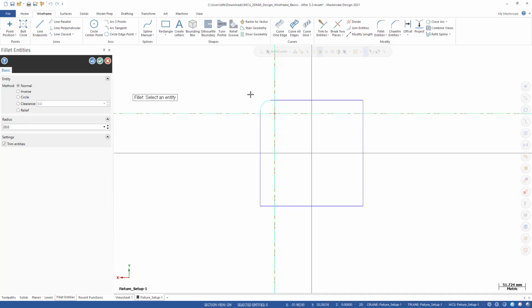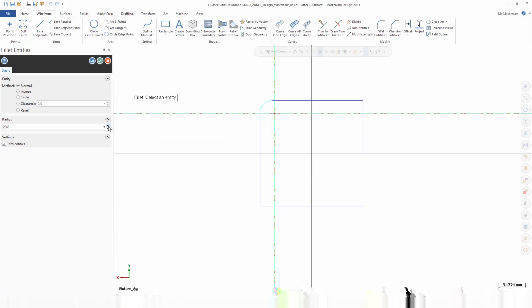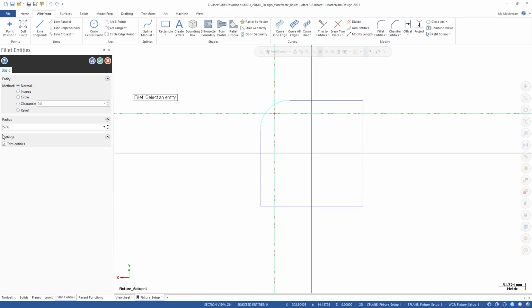Since this geometry is light, it's considered a live entity, which means we can change it at any time, and that value will update until I click either the OK New Operation button or the OK button. Let's change this back to 20. And you'll notice that the lines trimmed to get this fillet. That's because our trim entities is turned on. If we turned it off, it would not trim the entity. Let's turn it on, and we'll click OK and create new operation.